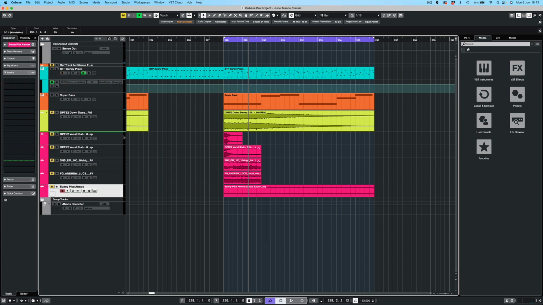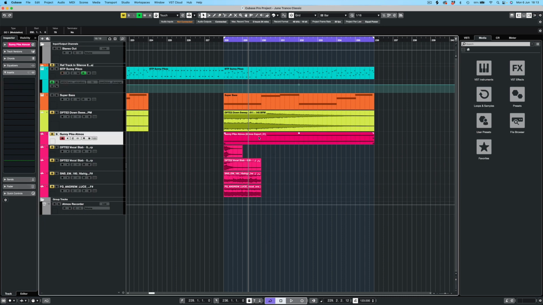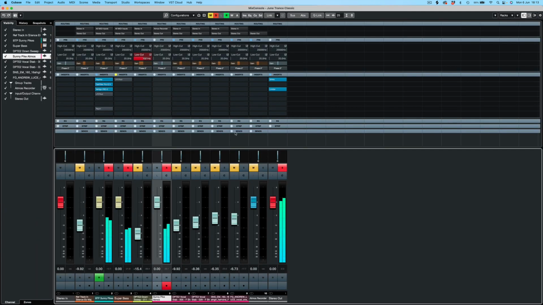We're actually going to start with the Sunny Pikes atmos here. This is created using freeze reverb and just capturing the first portion of this melodic sequence, and it has an unlimited reverb on it. Obviously I've narrowed this down to 8 bars. So let's add this in to our super bass and Sunny Pikes. I'm going to bring the level down.